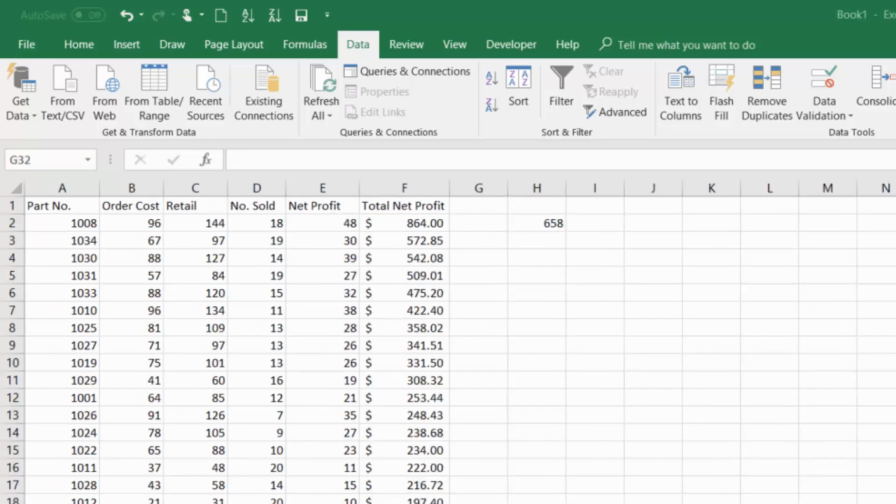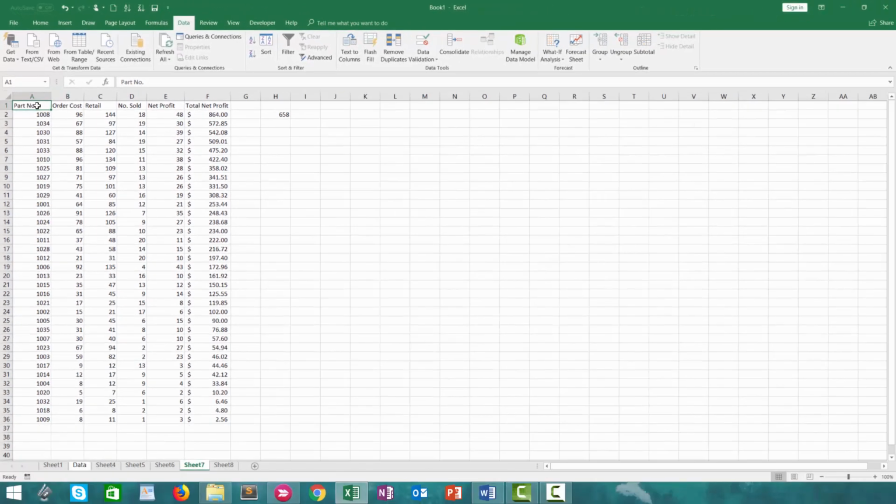But let's say I only wanted to copy the part number and the total net profit, just those two columns. I'm going to use some keyboard shortcuts, so get ready. In A1, I press Shift, Control, down, let go of Shift, and then select column F. Now both columns are selected. Then press Control C. They're both copied.